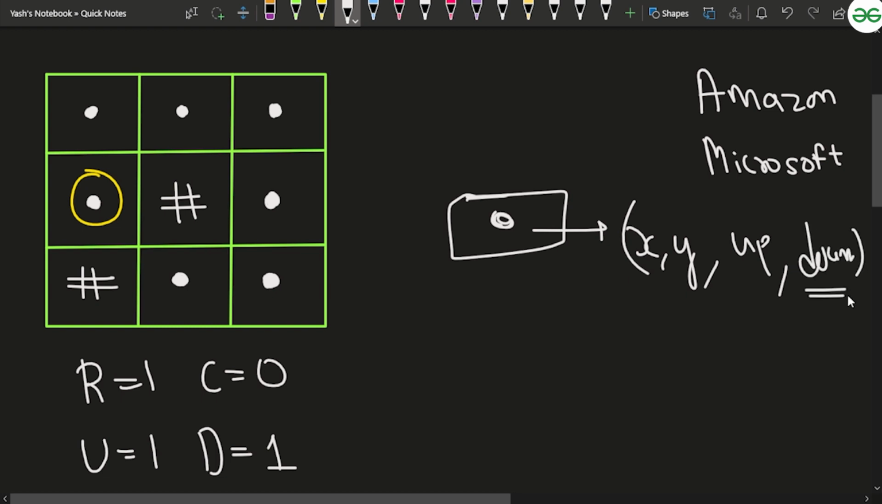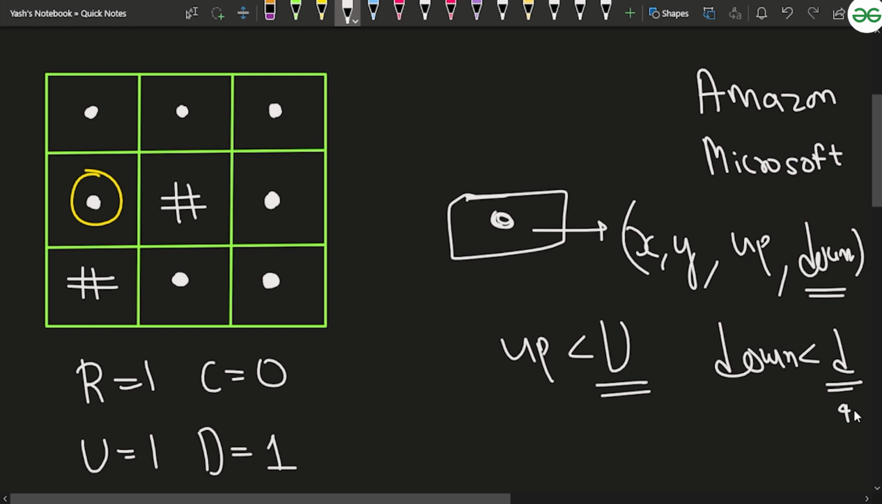This is something that you already need to know, because if the number of upward movements is lesser than the maximum number of upward movements that you can take, and if the number of downward movements that you have taken is lesser than the d that has been given to you, that is the maximum number of downward movements that you can do, in that case only you can move further, right? In that case only, from this particular cell you can try to move, let's say, down or up. So that will depend on the constraint, right?